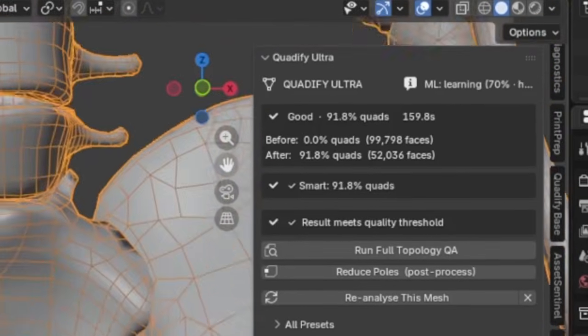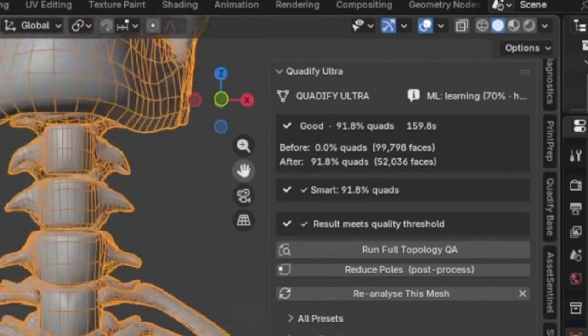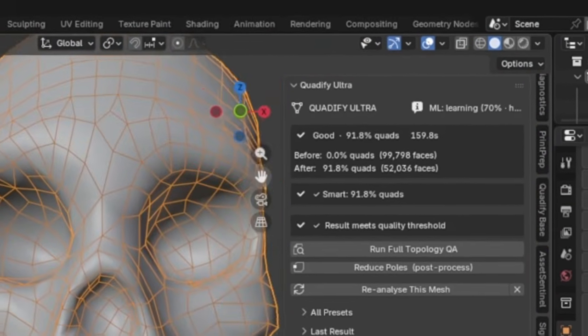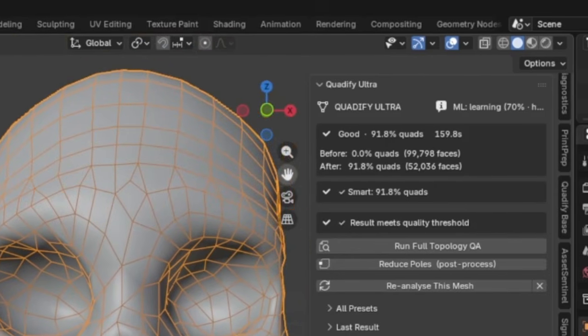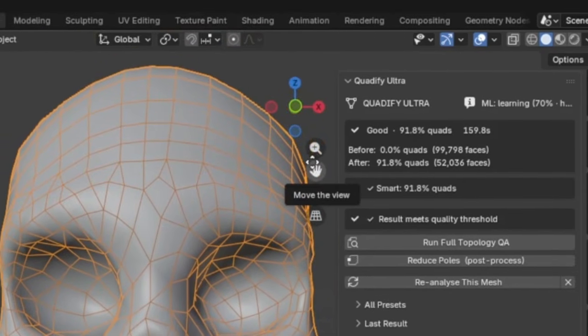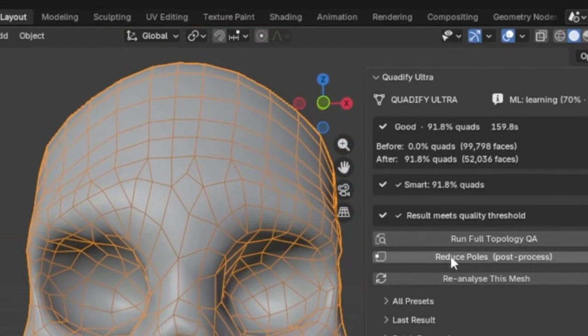Quadify Ultra supports batch processing, Voxel Remesh and Transfer, and is built for Blender 5.0 and above. No subscriptions, just a one-time purchase with lifetime updates.